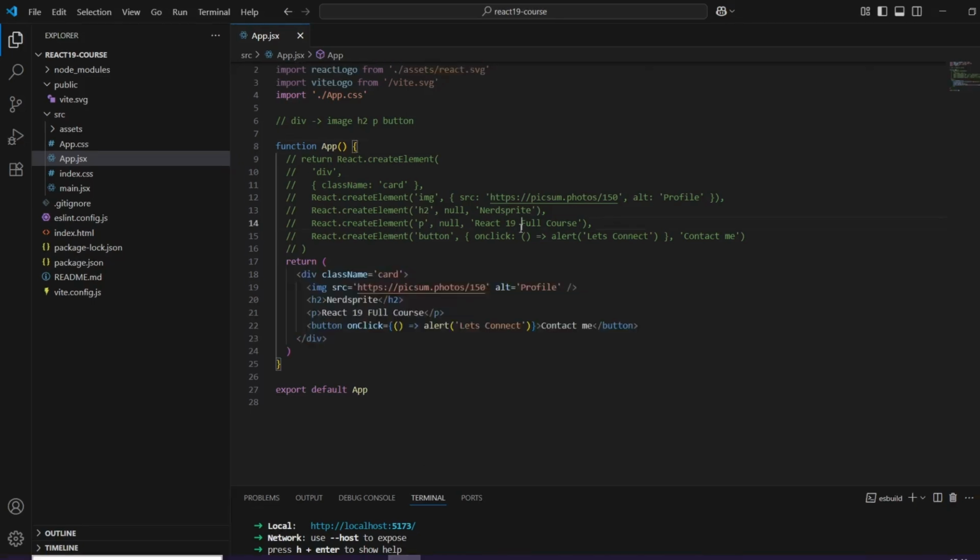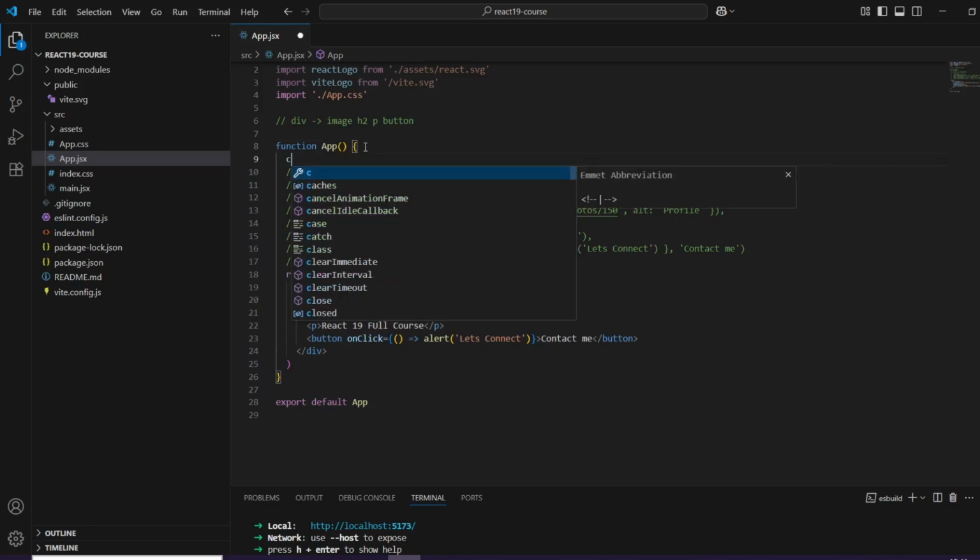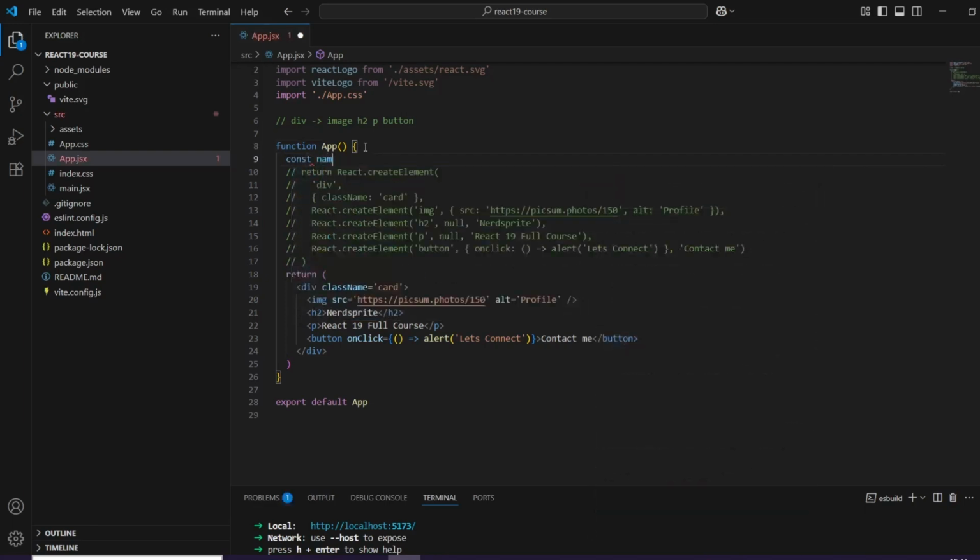Now let's see how we can pass a dynamic value within our JSX. Suppose here in the h2 tag we have Nerdsprite, right? But we want this value to come from a variable. So how can we create a variable? Let's create a const. I'll name the variable name, and here the value Nerdsprite.